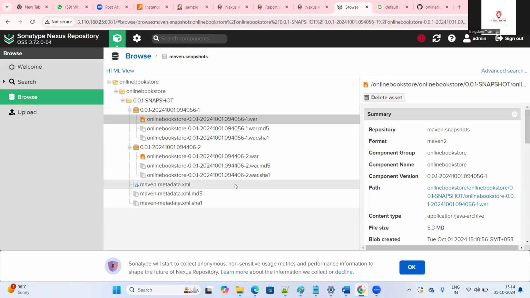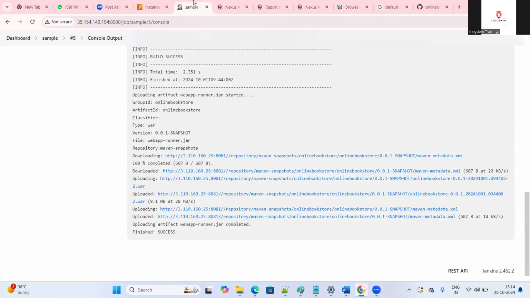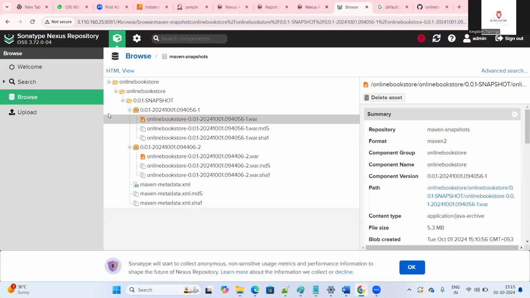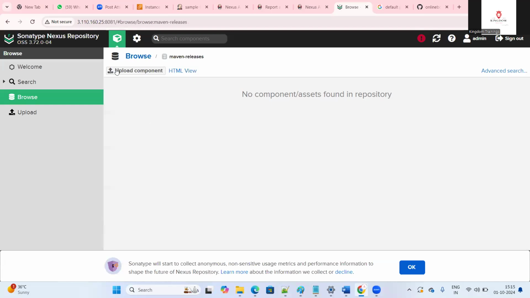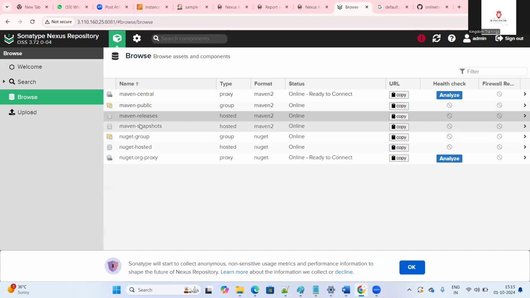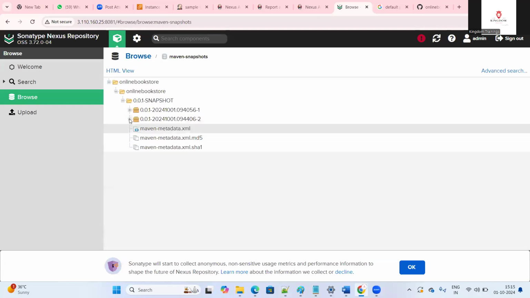Okay, this is the second time that it has done. Let me see. Yes, this is the file that has uploaded. And I have also seen that web app runner.jar is also completed. We need to find out. Go to the browse option. Need to see where this web app runner is.